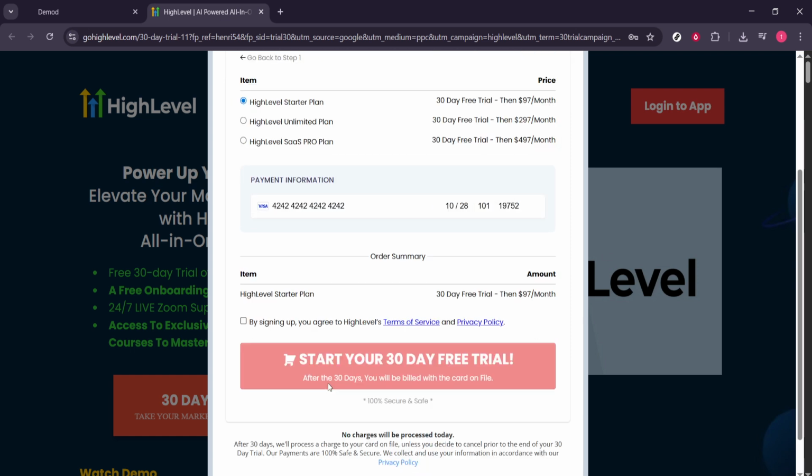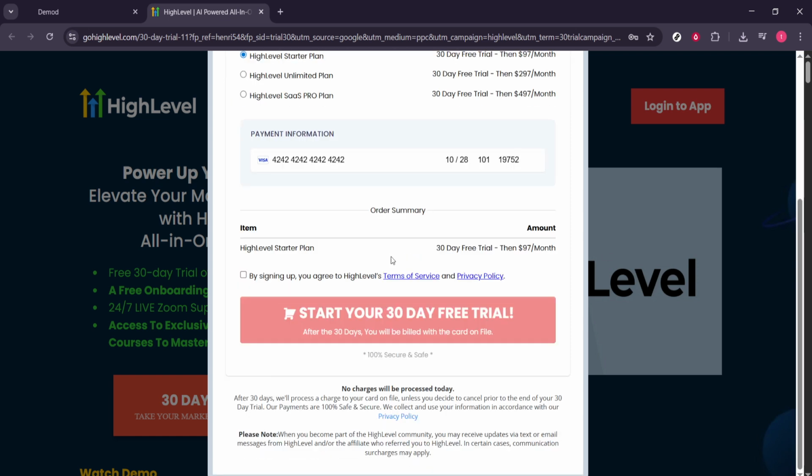You should see a confirmation and immediate access to your new HighLevel account. That's it. Smooth, simple, and no more declined messages.